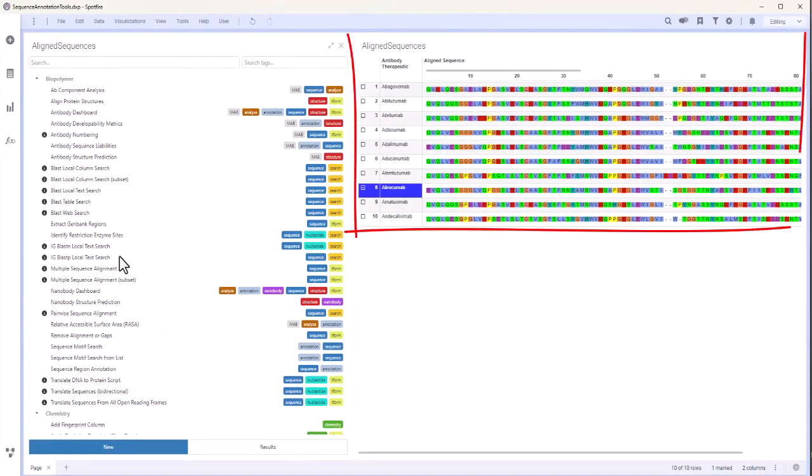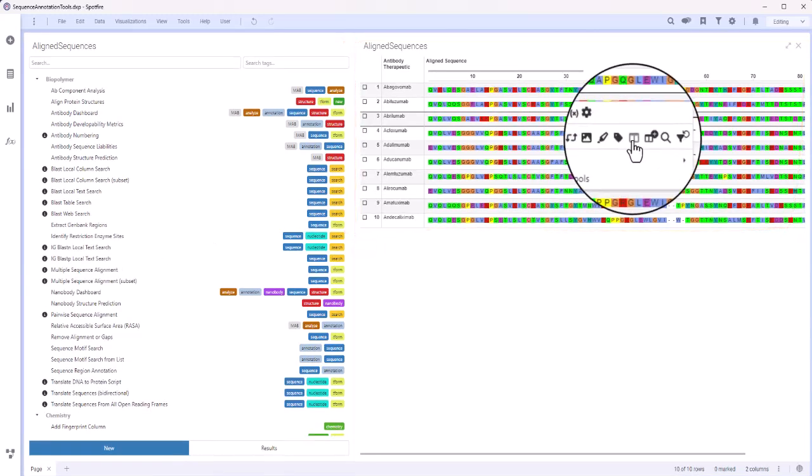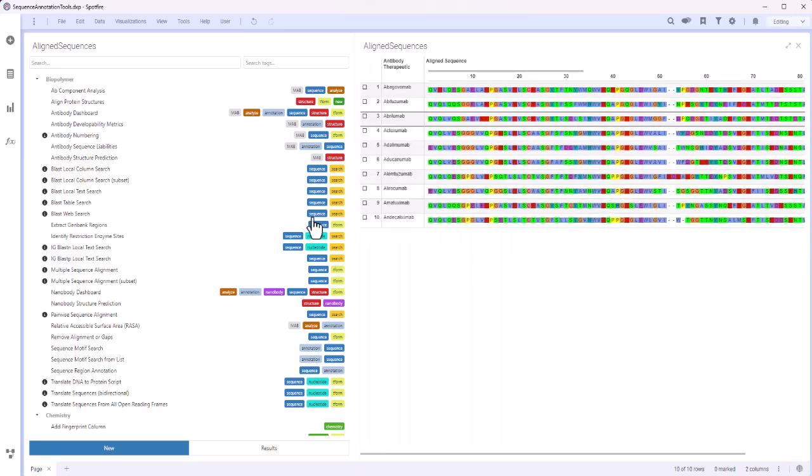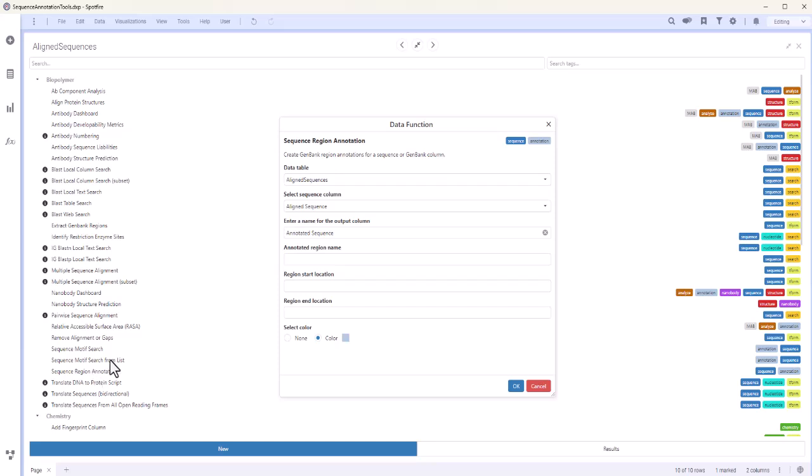Here I've imported a set of aligned sequences from a text file and set the column to a sequence type. Clicking on Sequence Region Annotation opens the data function settings dialog. Select the table and column and enter a name for an output column. Provide a name for the annotated region as well as the start and stop locations for the annotation, and choose a color.